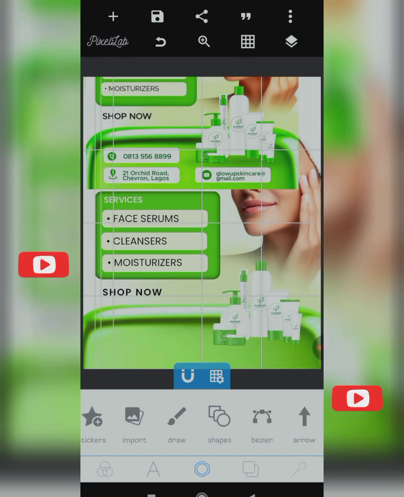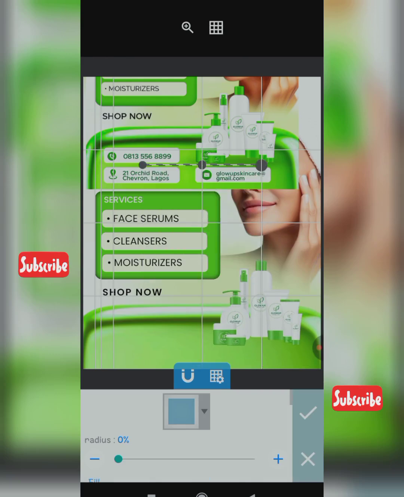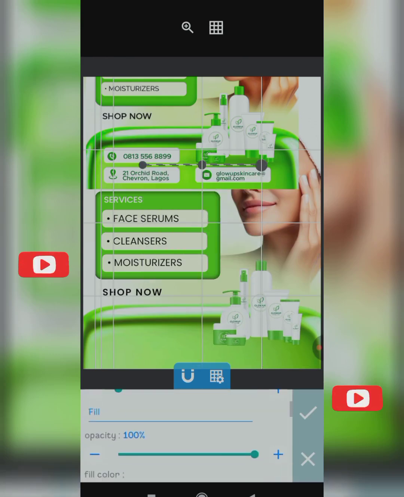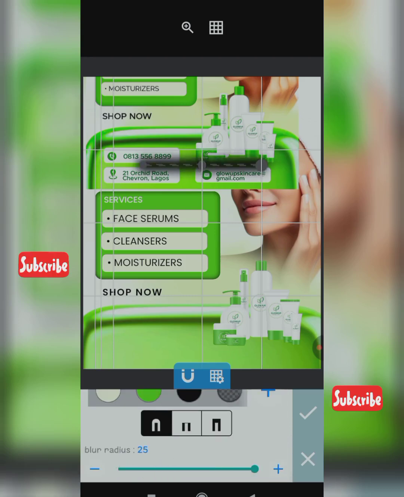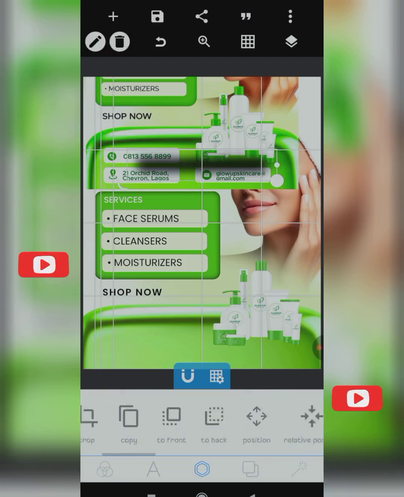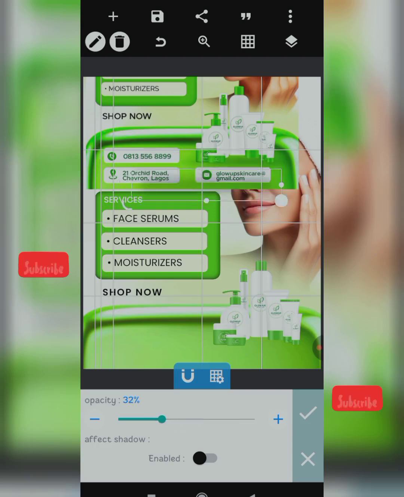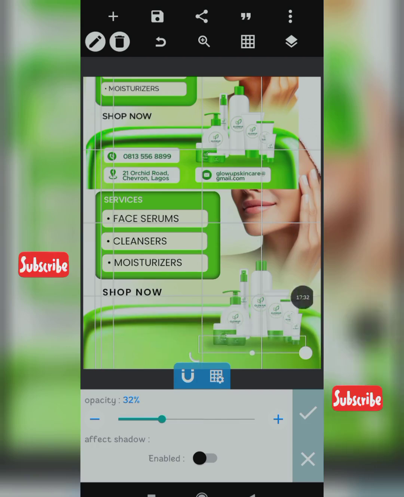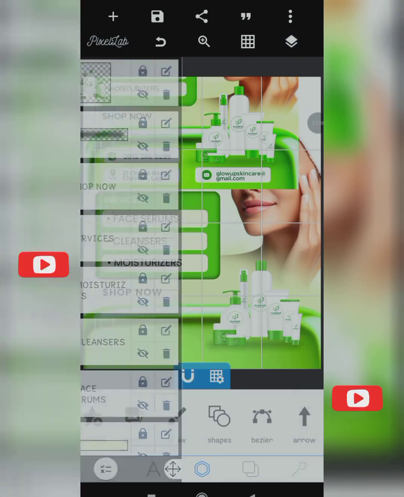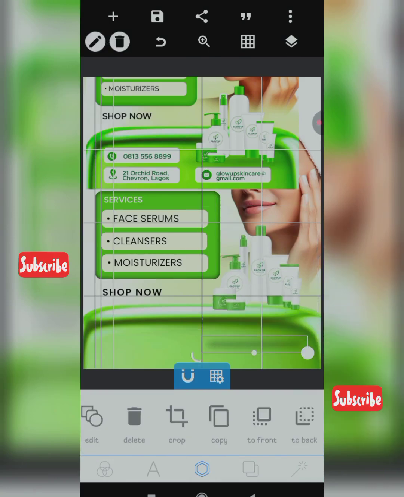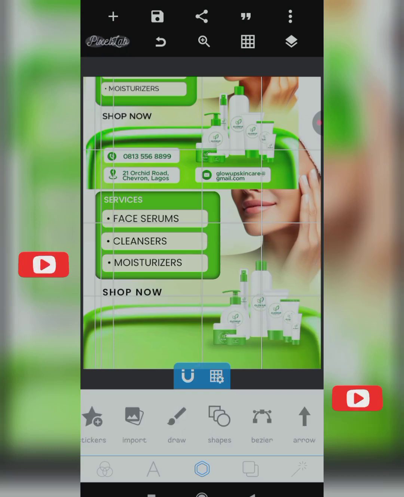Okay, so of course we don't want it to be flying, so we need to create our shadow. So we come to opacity, reduce the opacity. You come to stroke, you increase the stroke. You come to blur radius, increase the blur radius, and you have your shadow. You could reduce the opacity so that it doesn't become too thick, and just increase this. So you bring the shadow back beneath, let it be beneath the design. Okay, so we have this here, so we have it on top of the shadow. So now we have that feel given.